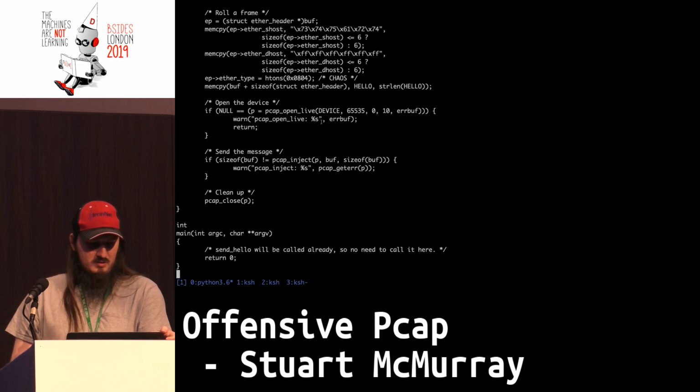So copy the buffer in, and then it's almost just like opening a socket. Open the device, inject the frame, clean up, and we're done. Notice main just returns.